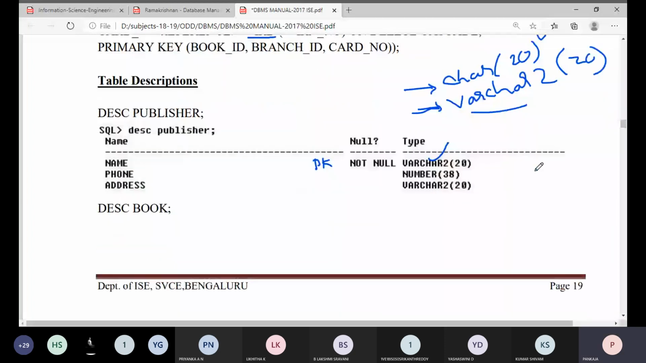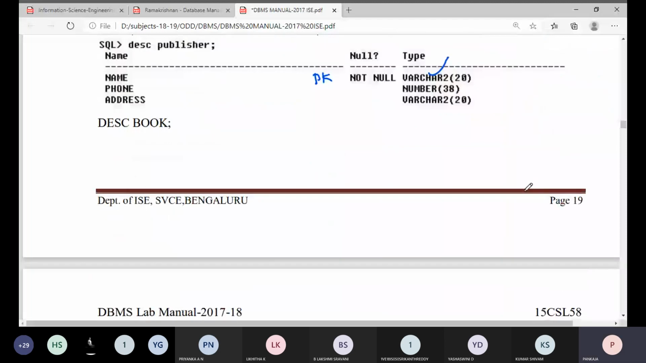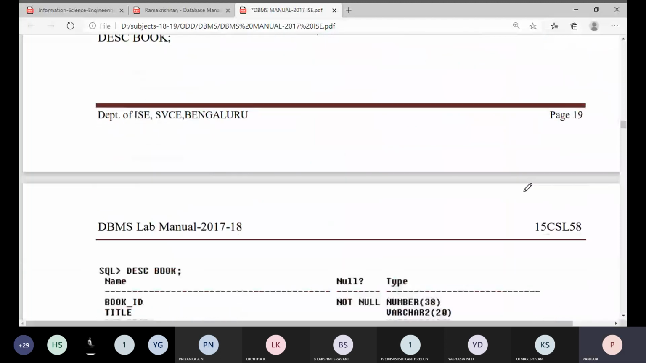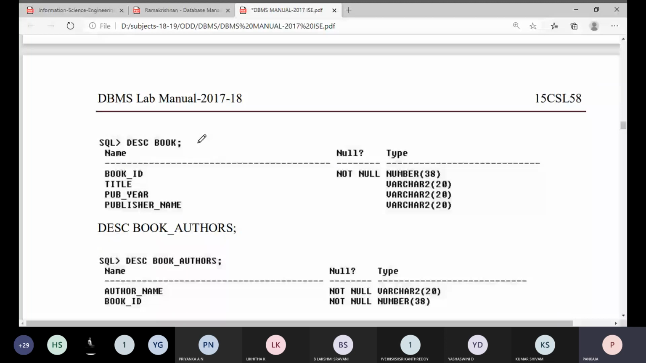Put the question by yourself and identify the answer. It was explained long back during the discussion of data types. Similarly, you can describe the book and all the tables. This is a command you have to give in the SQL command prompt when you open it.